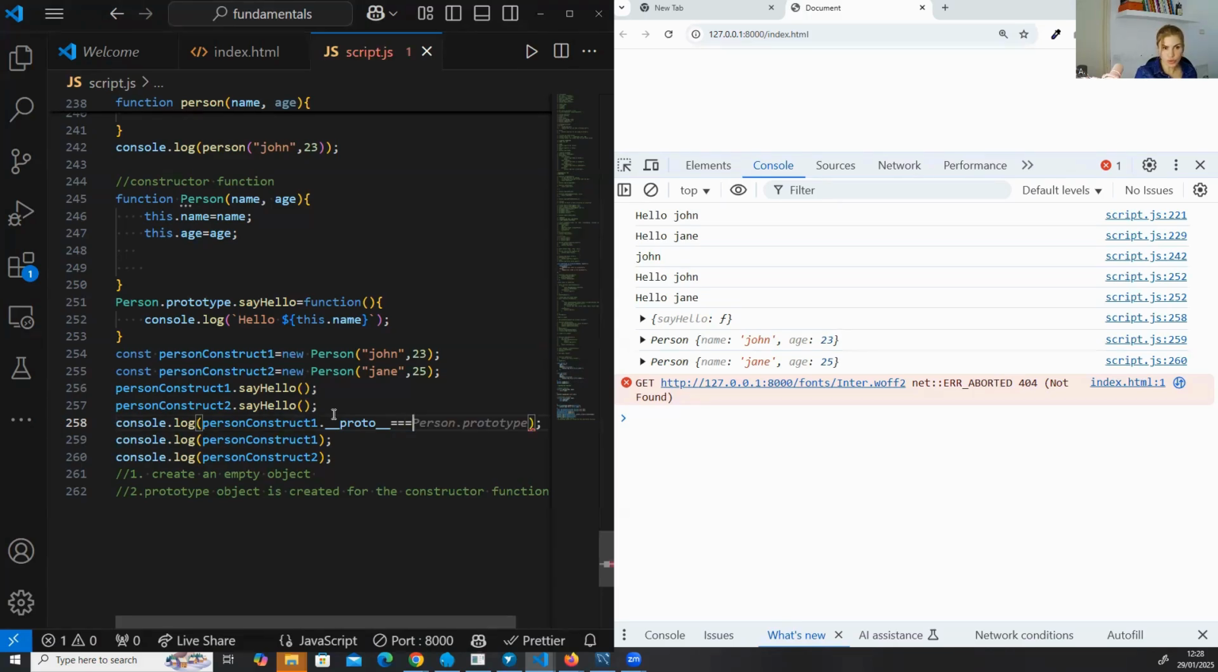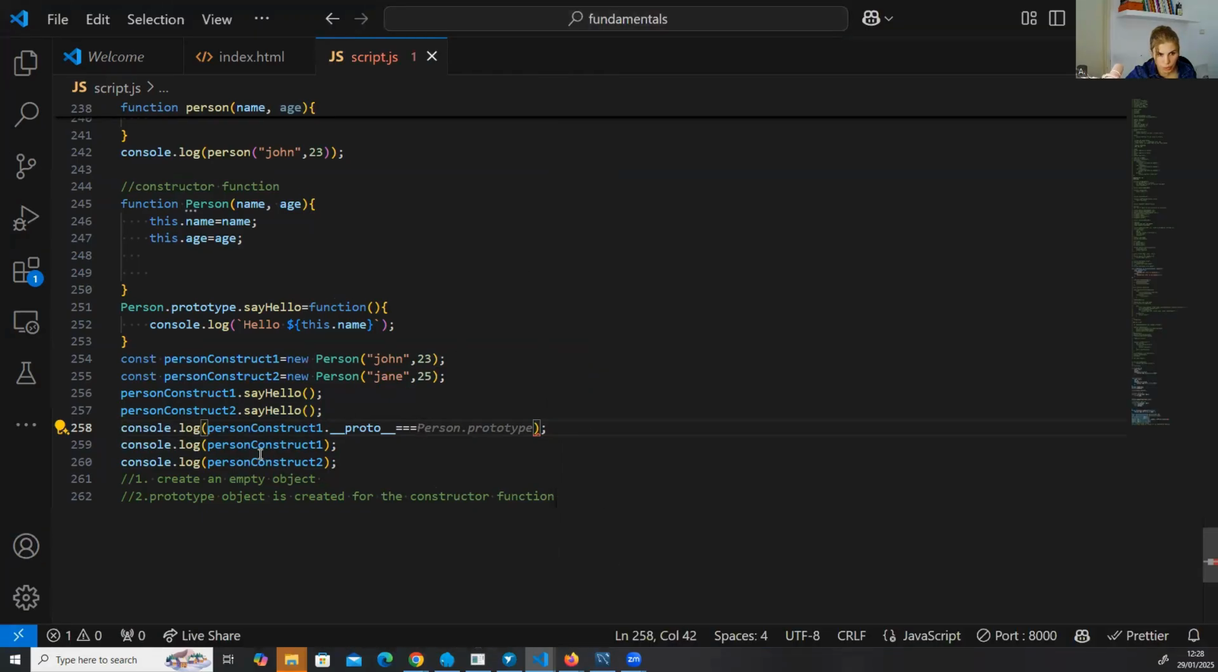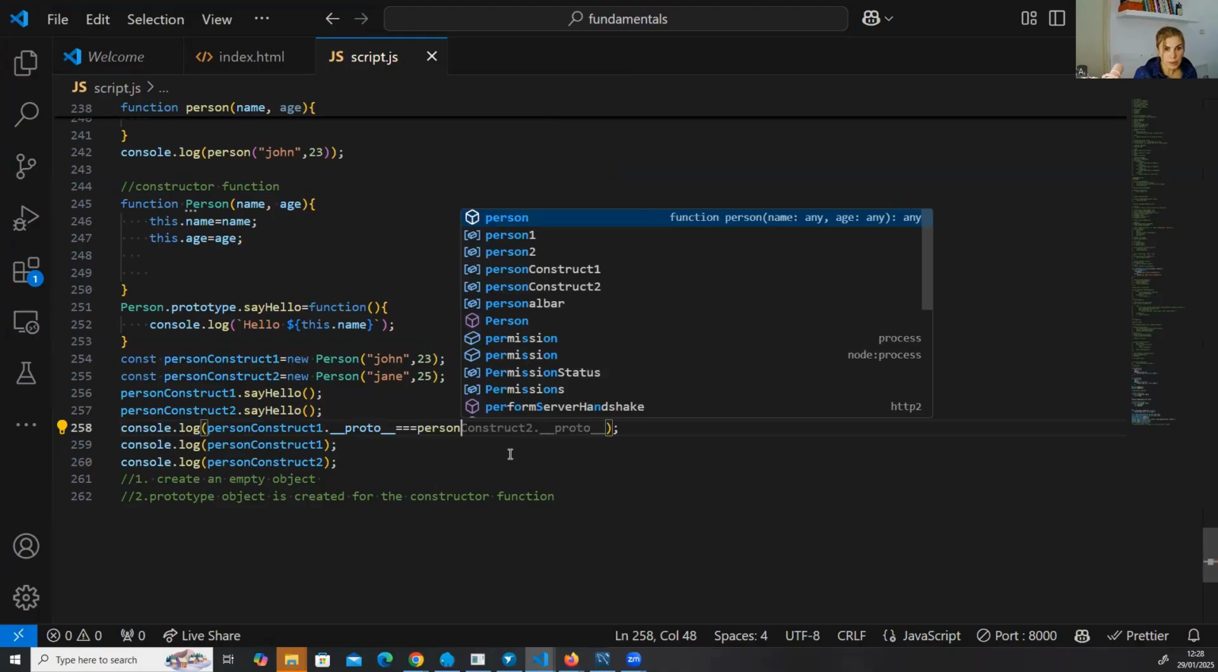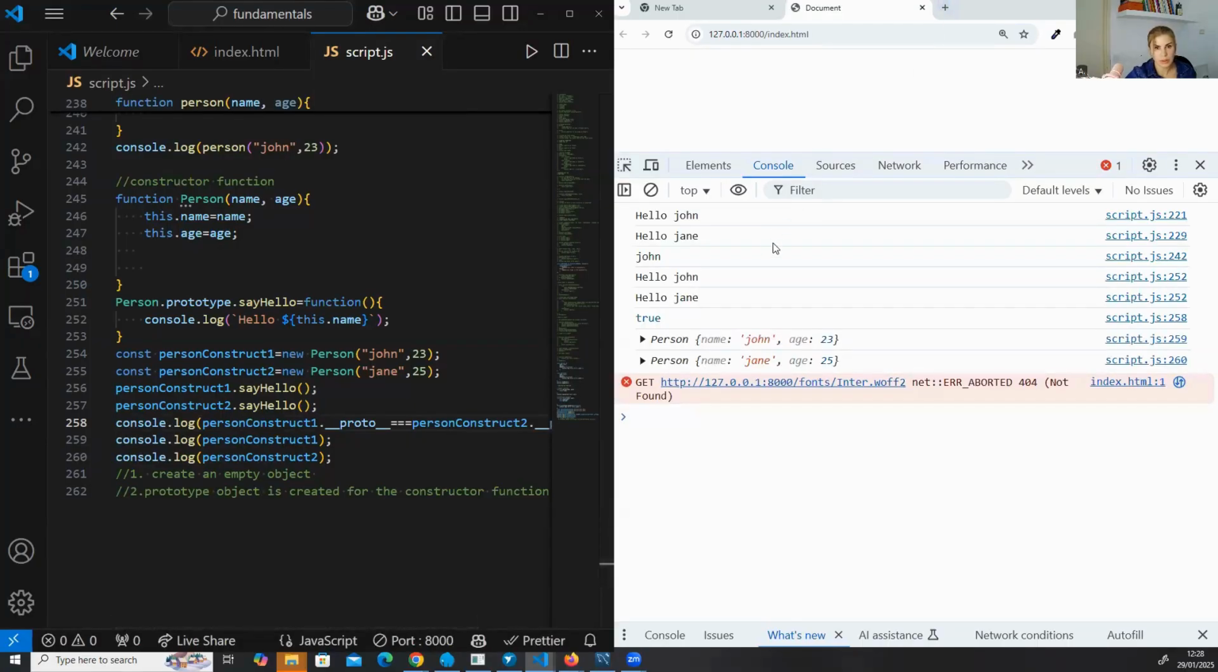I can check it through this equality sign to see if the object number one, which is the person construct one, and the person construct two are the same. I will say person construct two __proto__. If it is the same object, I should get true, right? Because this is the strict equality. And yes, they are the same object.